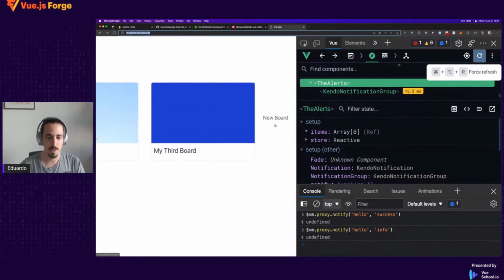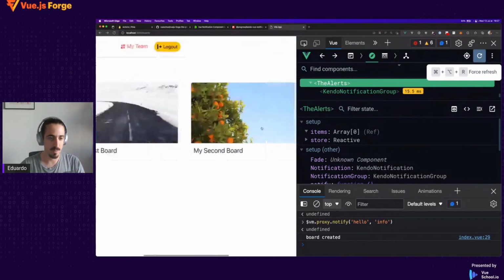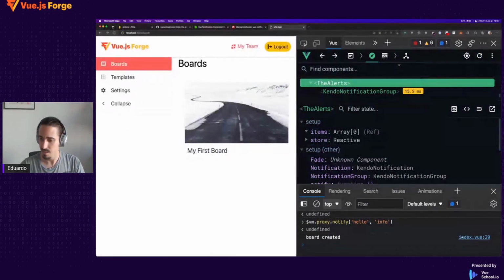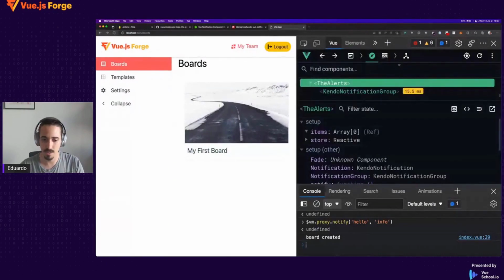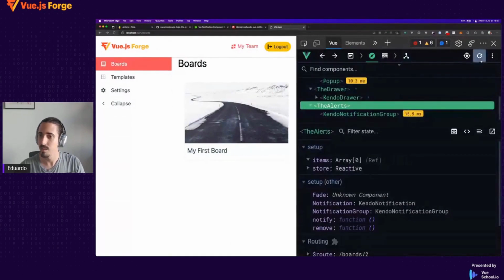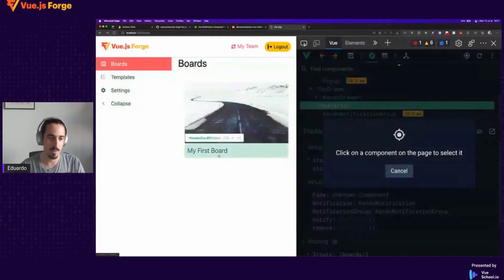So here I'm supposed to be able to create new boards, and it says board created, and it logs it out. Now, let me check where that is done, right? So I'm just going to check board created. I don't know where this file is, so I'm just going to use the DevTools. Useful thing also when you don't know where things are happening.